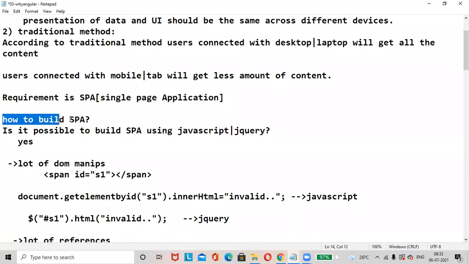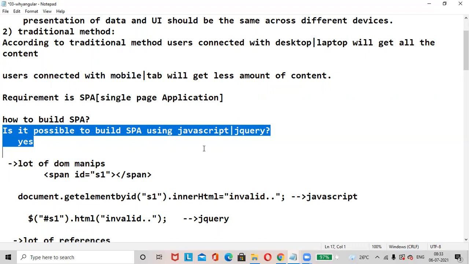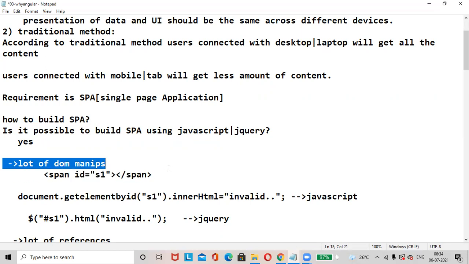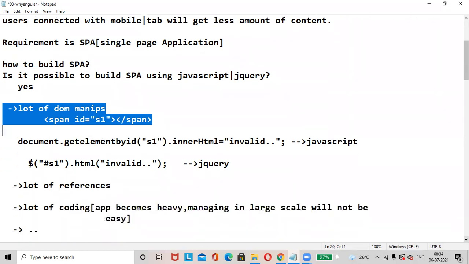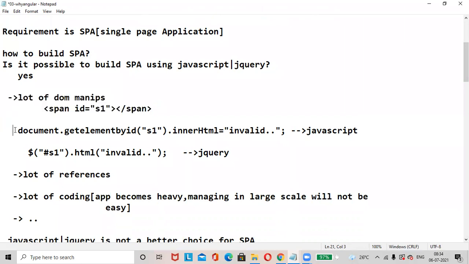How to build single page application development? It is possible to build single page application development using JavaScript or jQuery, yes, but lots of DOM manipulation is required. For example, span ID S1, document.getElementById, innerHTML. A lot of coding is required for building a single page application using JavaScript or jQuery. Lot of reference, lot of coding.